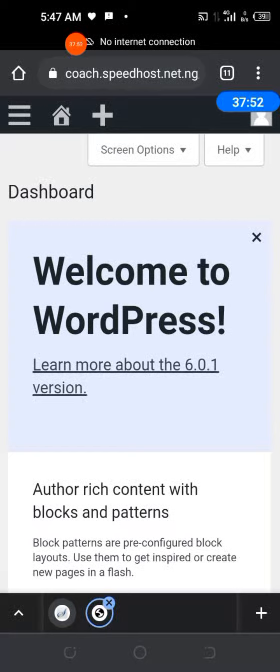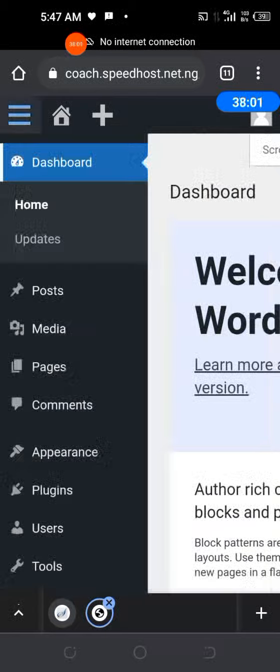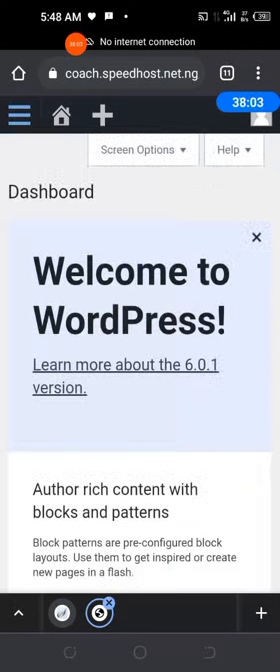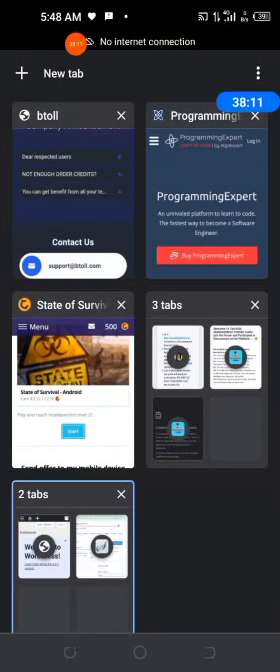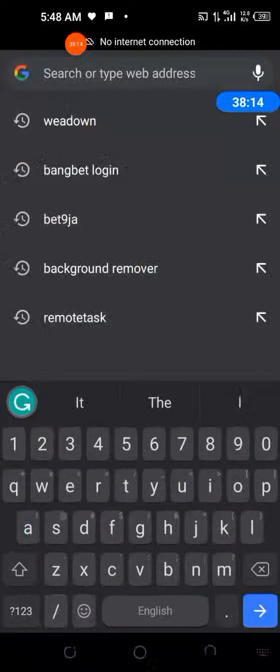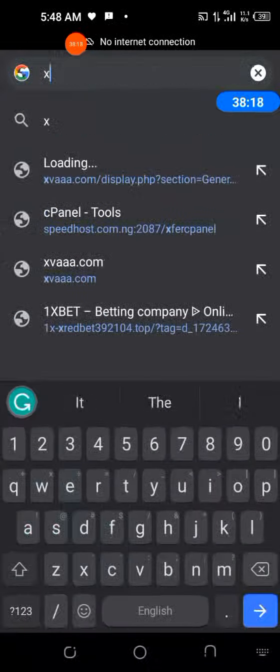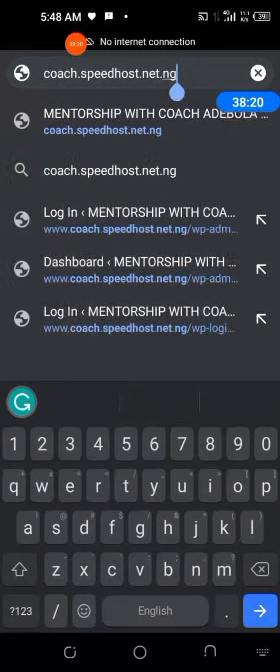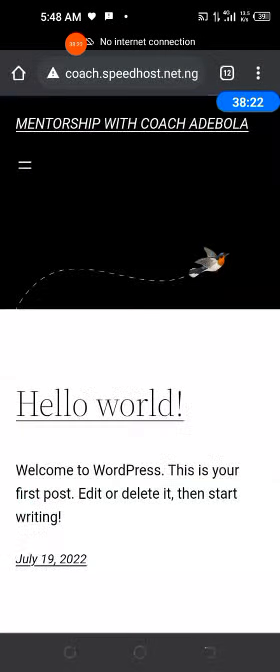Now, if you have done this and you send your link to anyone, they will be able to view your website. They will not be able to view this admin area because you are the only one that can view it, but they will be able to view your website like this. Let me search Coach. This is what they will be able to see. They will be able to see your website.